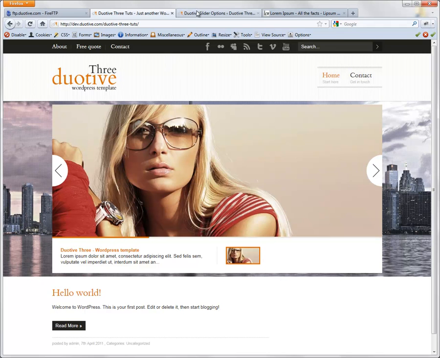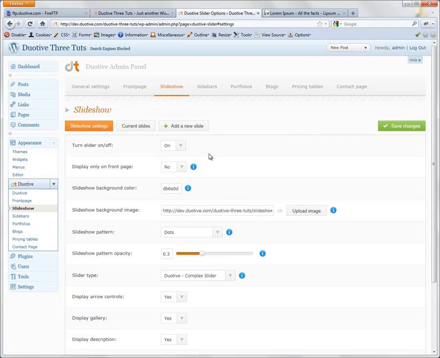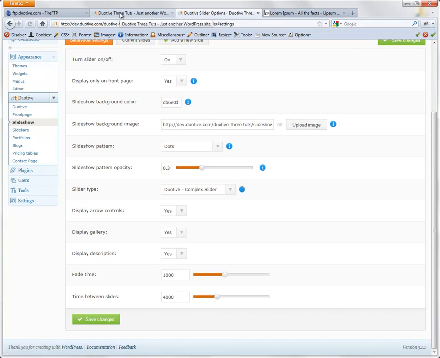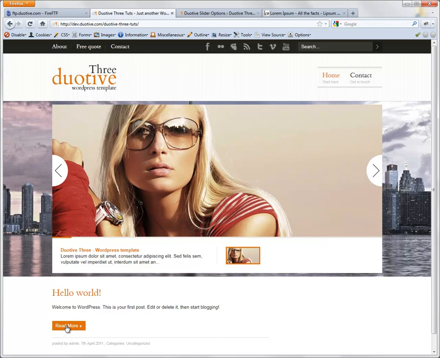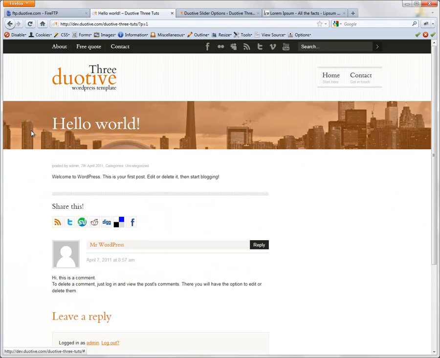We also have an option to display the slideshow on all the pages or just on the front page, so I'm going to click display only on the front page and Save Changes. So now if I open up a post, you can see that the slideshow is not enabled on all the pages.